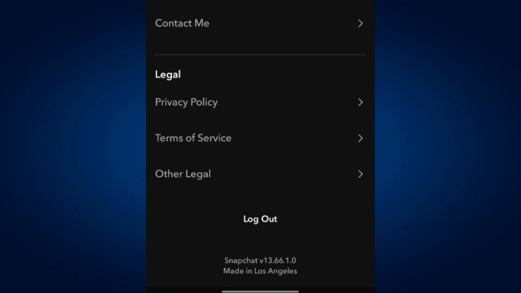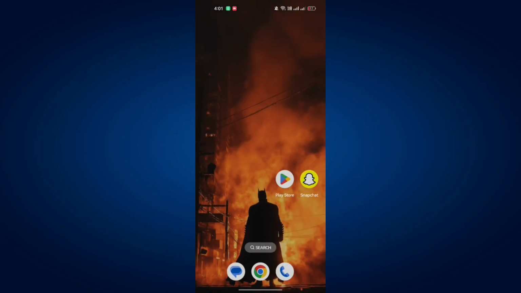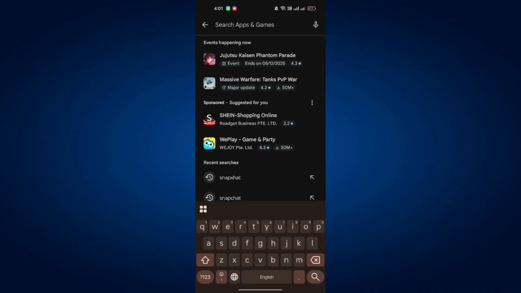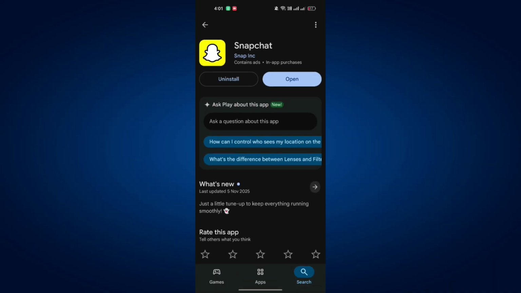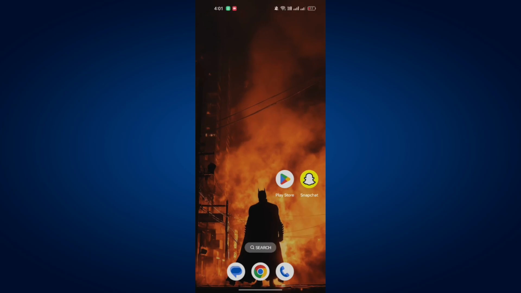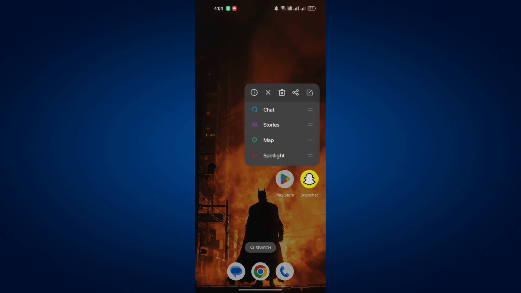Step 1. Update Snapchat. Make sure your Snapchat app is up to date. Go to the App Store on your iPhone or the Play Store on your Android phone, search for Snapchat, and tap Update if it's available. Step 2. Clear cache. This won't delete your memories or data.